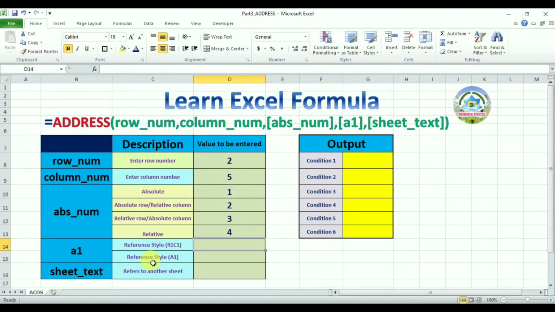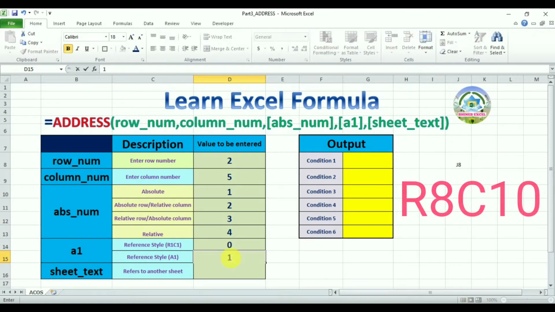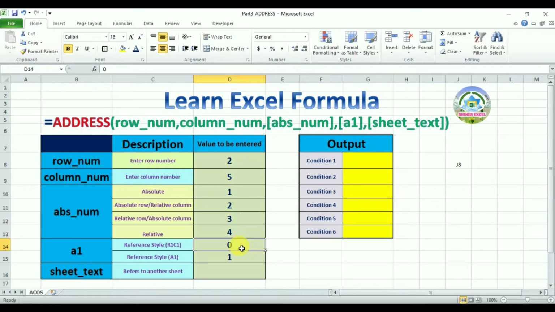And under A1 there are 2 options. It refers to the reference style, whether it is R1C1 or A1 style. For example, if I am selecting a cell in the J column and row number 8, that's J8, the name of that particular cell. If I write it as J8, then it is A1 style, and if it is in R1C1 style, you write it as R8C10. The 10 refers to J, which is the 10th letter in the English alphabet. You can also enter false instead of 0 and true instead of 1.